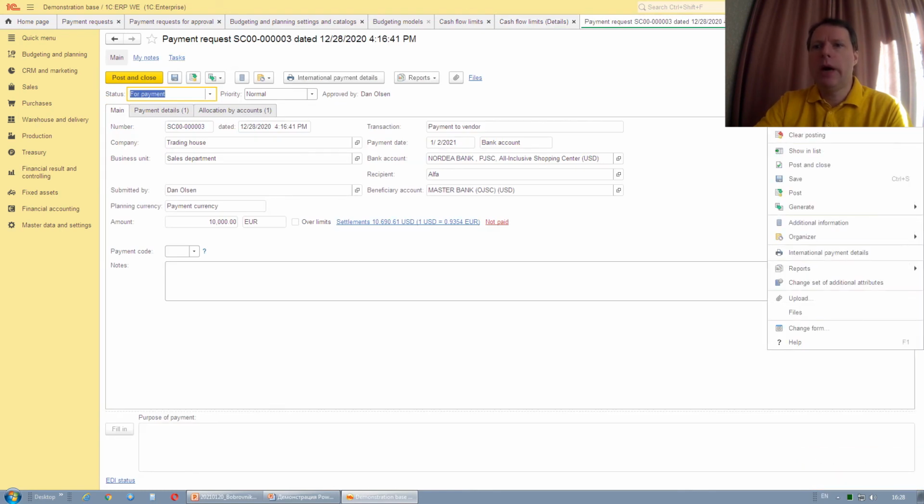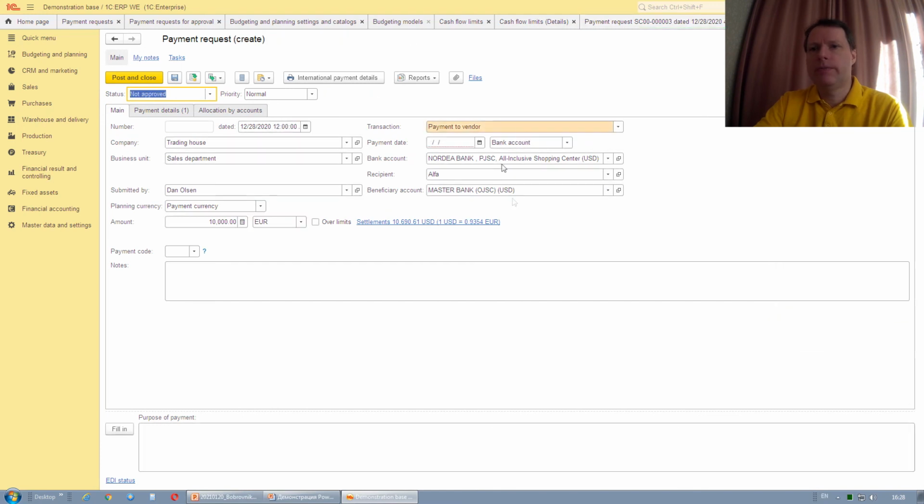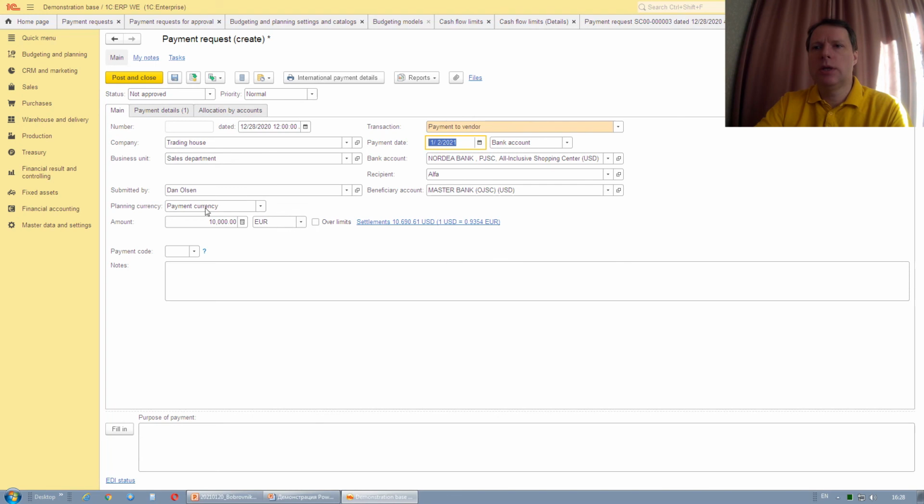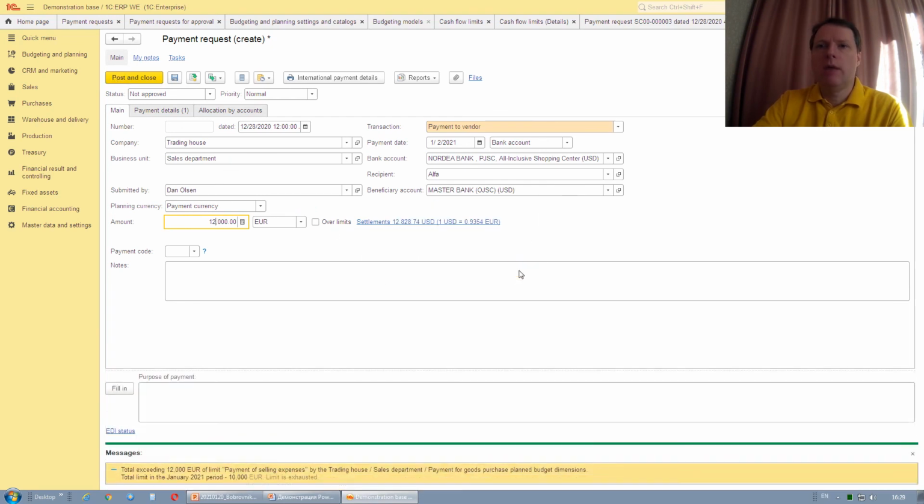Click More Actions, Copy. Set a new date and edit the amount to exceed the limits. Let me try to post the document. Oh, we have received an error and a message log. The cash limit control works.